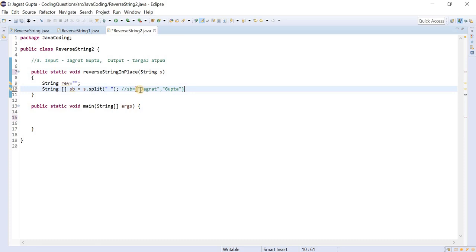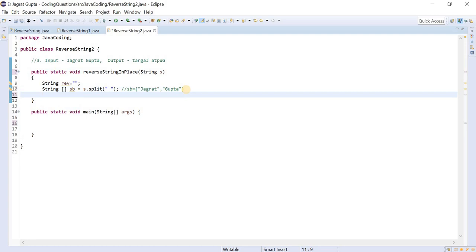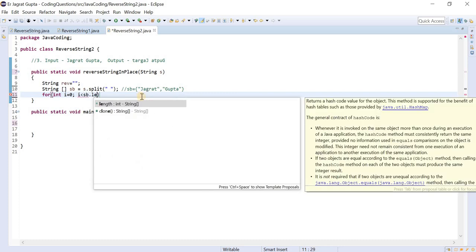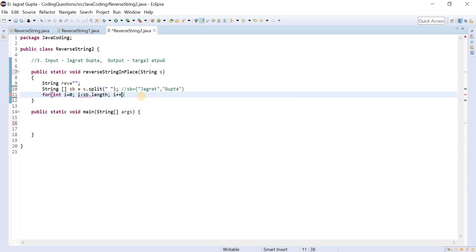So now in the first index, what will be stored? Jagrut. And in the second index, I mean in the second place, it will store Gupta. Okay, so this is clear. Now what will be our next step? That I told you that we need to traverse with the help of a for loop, and we need to start from the very first index and go till the last index. So sb dot length, and i plus plus, like this.